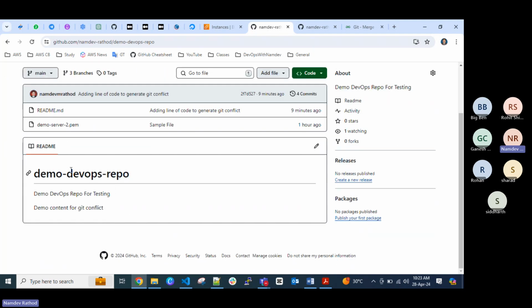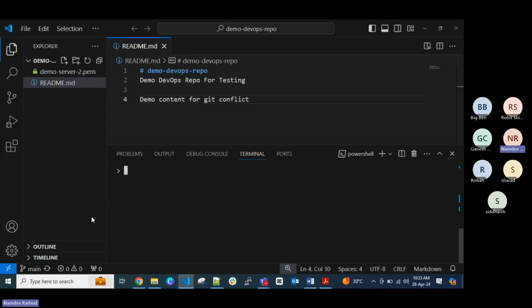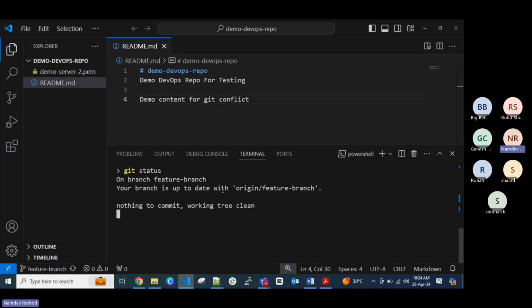So from the feature branch, we have added these code changes. Now what we can do is one more practical. Let me run git checkout feature branch. Checkout means changing the branch, like switching. I am in the feature branch now. If I want to confirm, git status, I am on the feature branch.